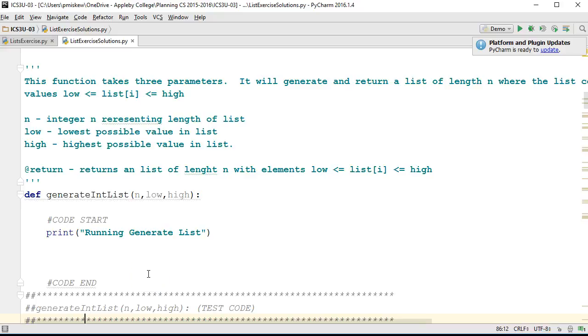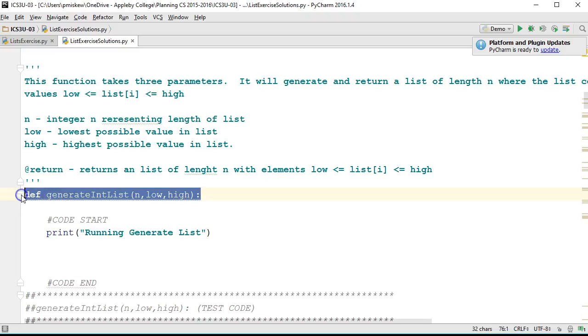Hello, this is the first in a set of videos where I'm going to take you through the list exercise and look at solutions to each function that was written. We're going to start off here with this generateIntList. This is a pretty standard tools function you can create where we just generate some list of some size and then return it for the user to use.